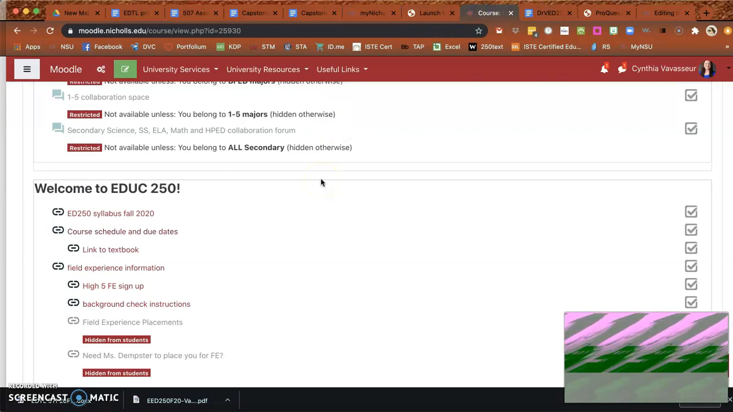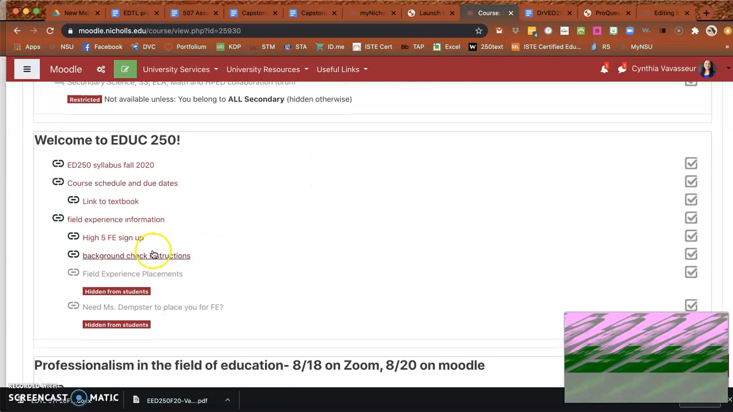Let me look at what I wanted to talk about. Okay, background check. Right here, background check instructions. Even though we're not going into the classrooms this semester, y'all still have to do background checks because y'all will next semester when this pandemic is over and you go to your next round of ed courses. So here is instructions for background checks. Y'all make sure to go get that done.